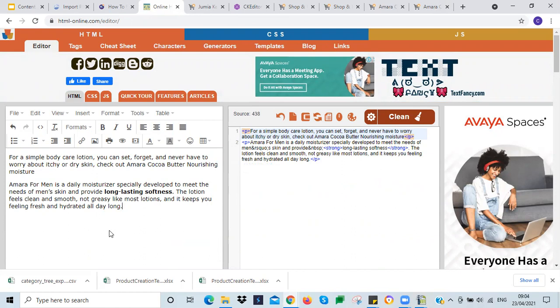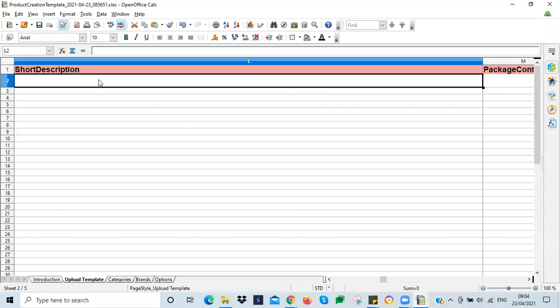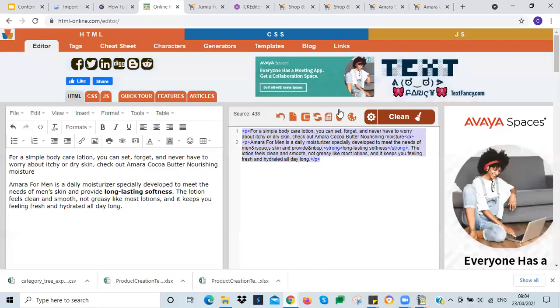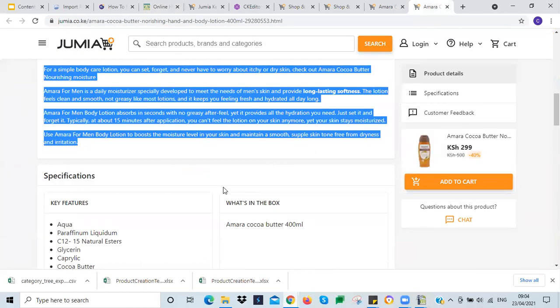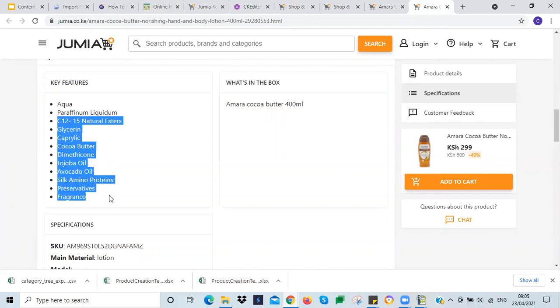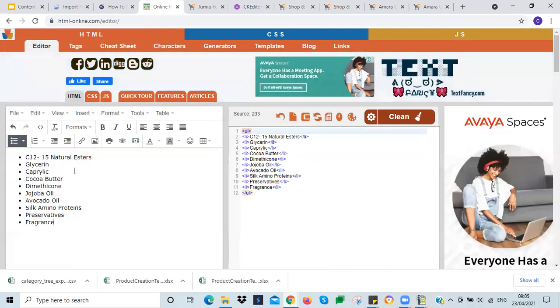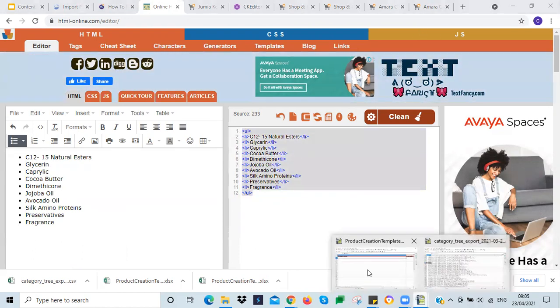You can also include how to use it, when to apply it down here for beauty products. So I'll copy these onto my document. Short description again, I'll just use this example. Let's pick up a few. Copy it onto my HTML editor. Then copy the source code onto my document.